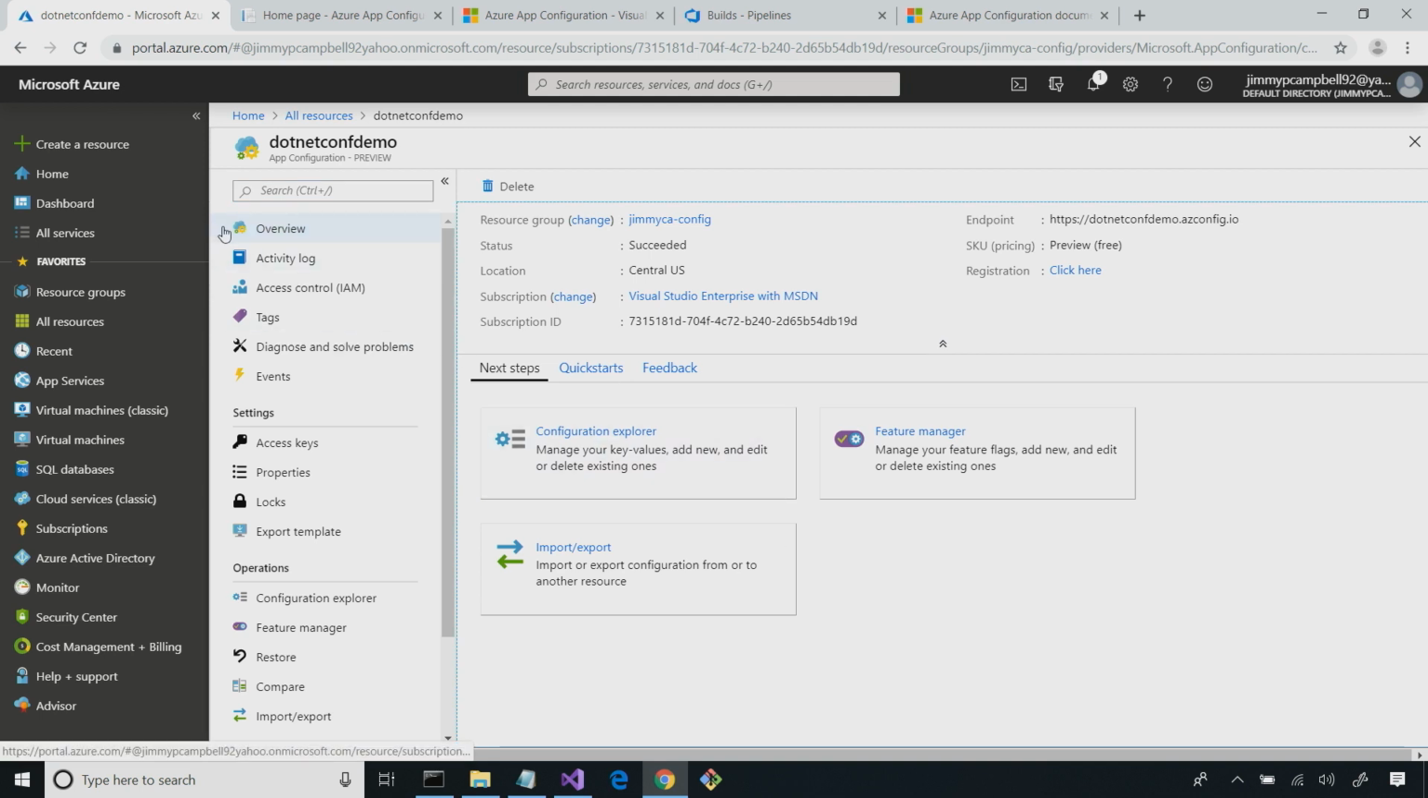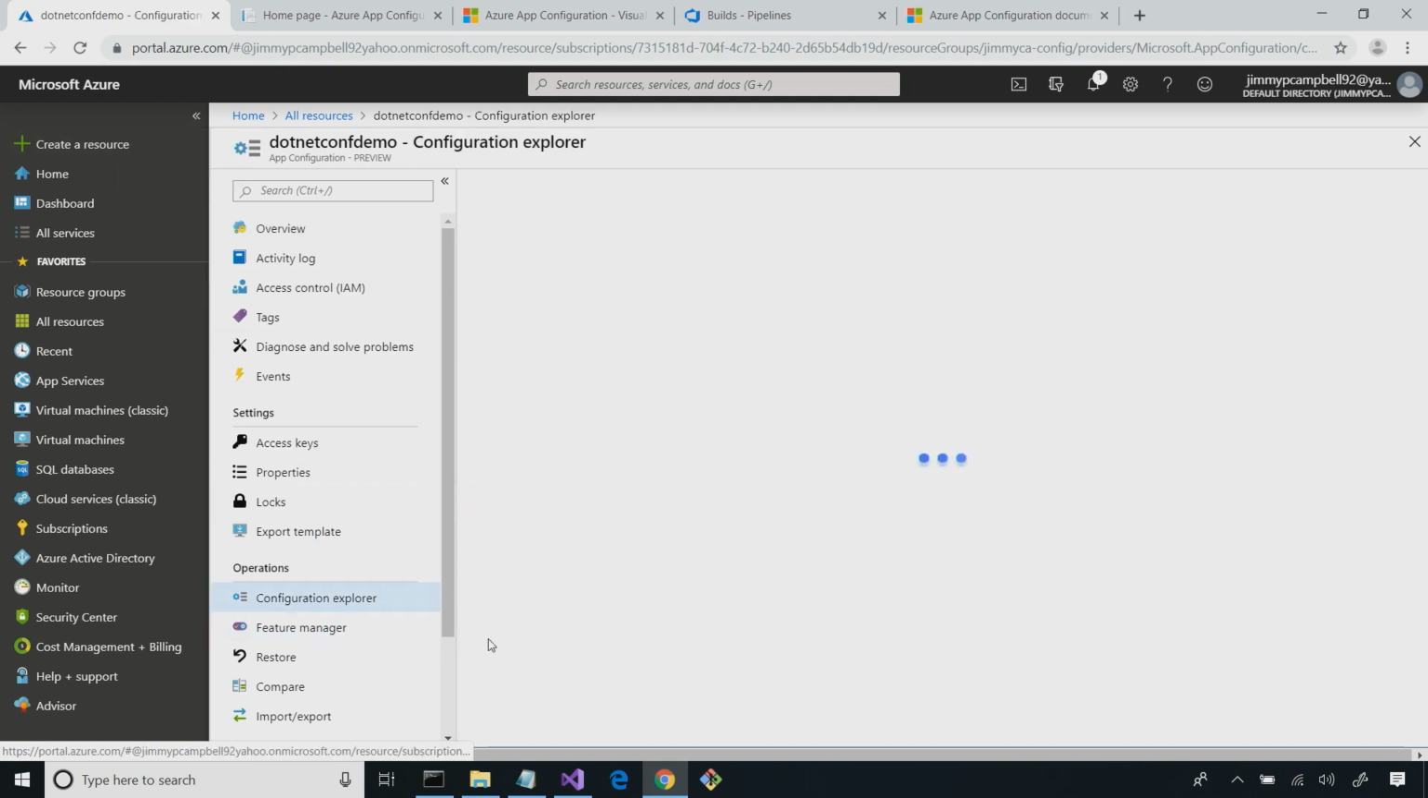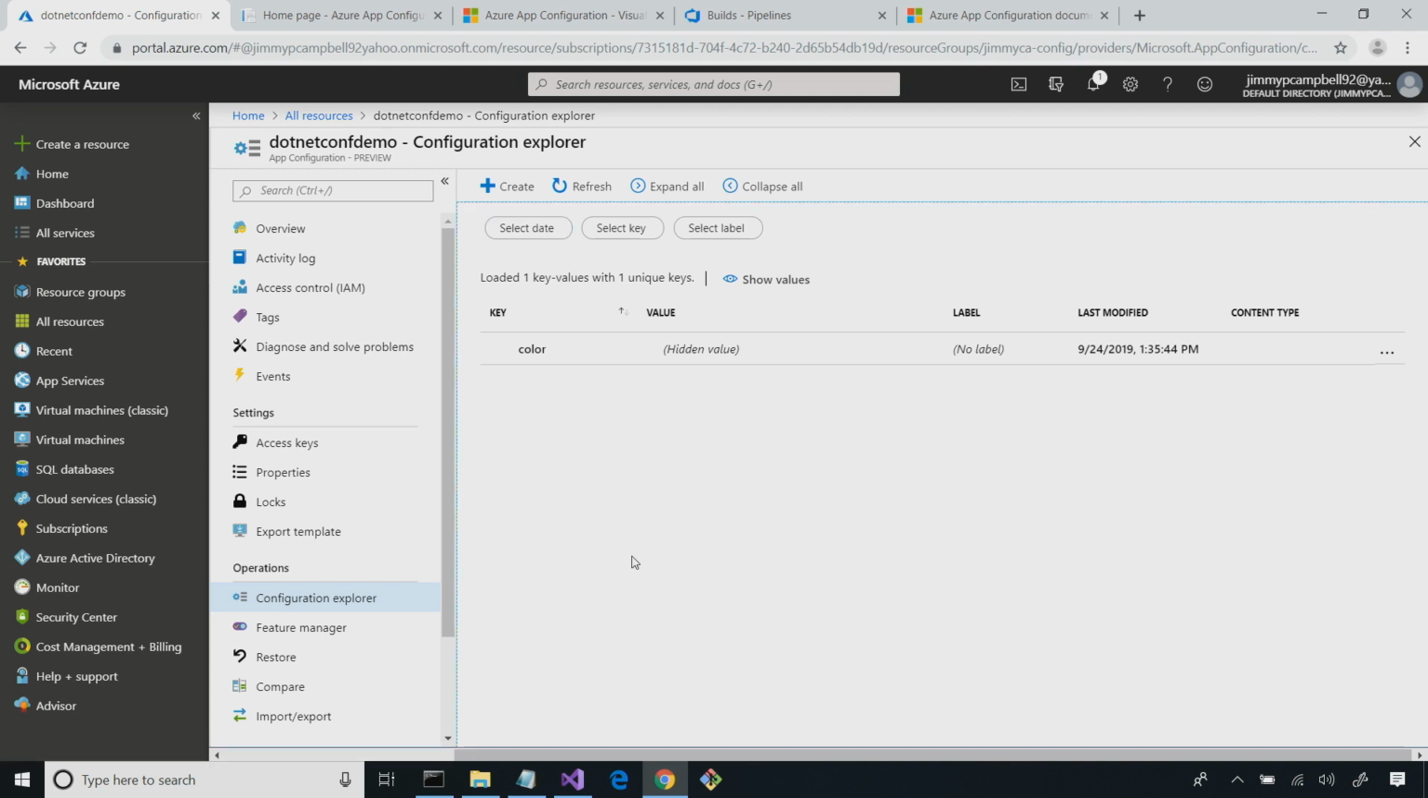And so if I wanted to create my app configuration through the portal, I could have created it through Create a Resource, and I create settings through Configuration Explorer. All right, so here we see the setting that I created, color and then blue. Simple key value pair to represent a setting. And then we see some metadata on top of it: label, last modified, content type.